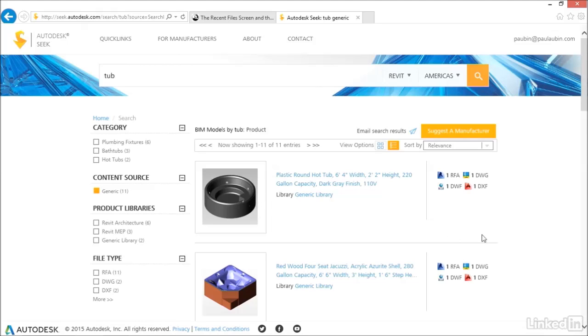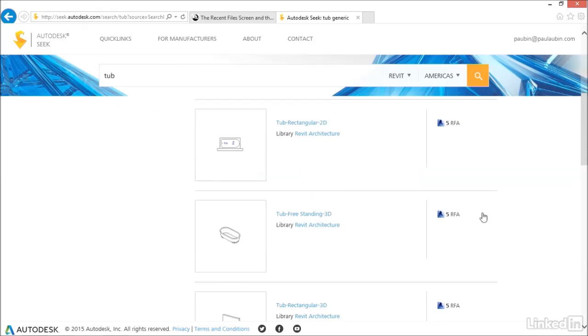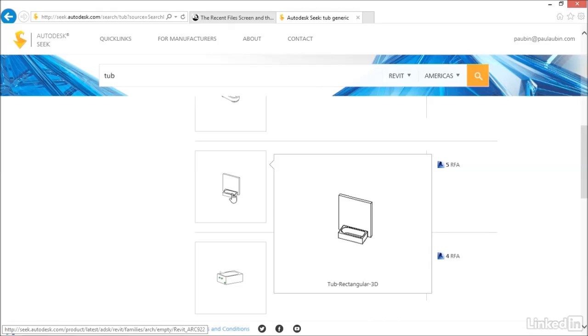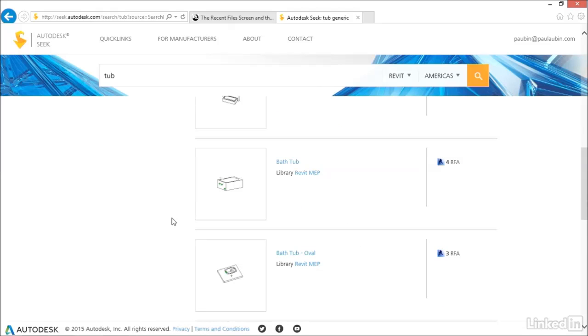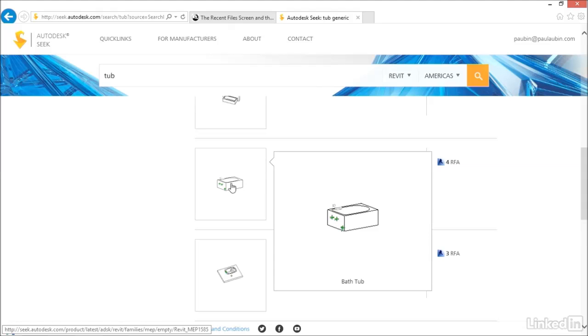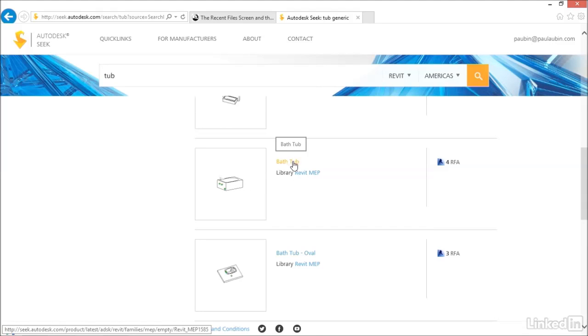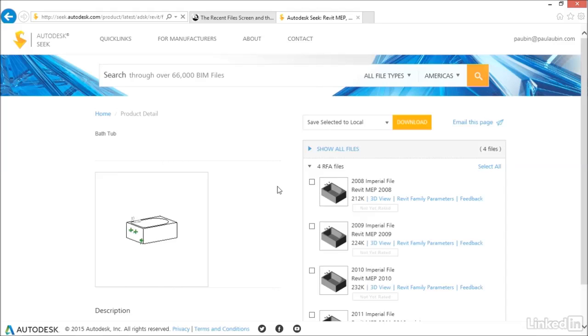Now you can see that there's some specialty tubs here at the top, and then there's a few various simple tubs here, some 2D, some 3D. Some of them are wall hosted, which is fine, but I think in this case, I'd rather have something that's freestanding. So I'm going to go with this one right here that's simply called Bathtub, and I'm going to click that link to open up that page.